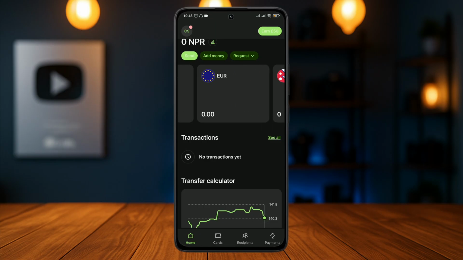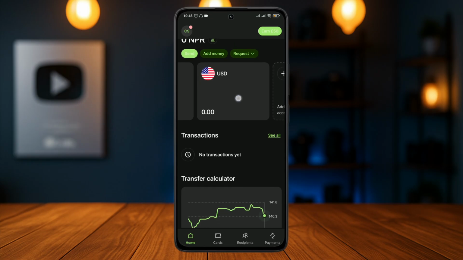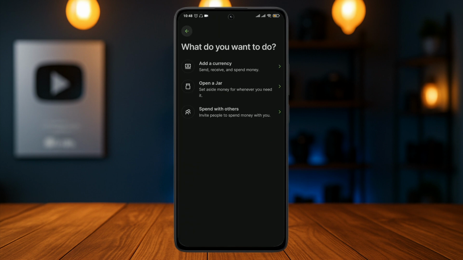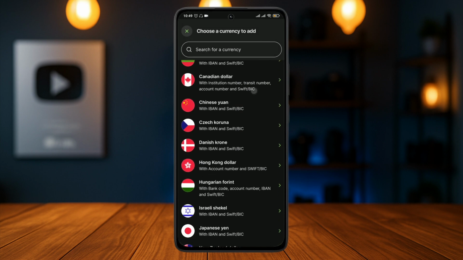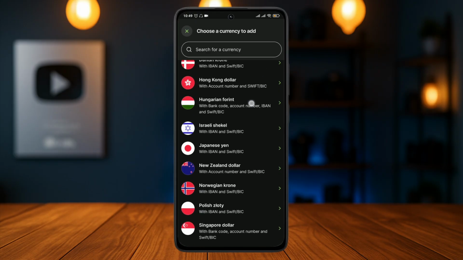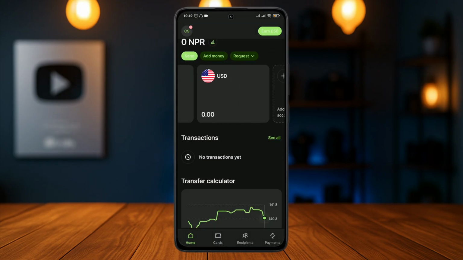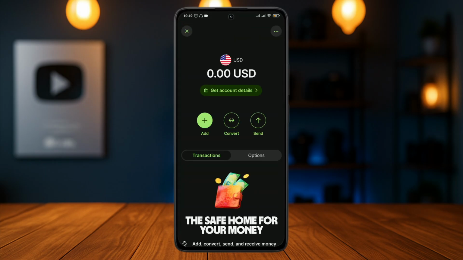the payment. For example, if you receive payments in US dollars, make sure you create a US dollar account by tapping on this plus icon and then tapping on add currency. This way, from this list, you'll be able to select the US dollar option, and then your US dollar account will be successfully created. Once you create the US dollar account, you can just tap on it and then get the US dollar account details such as the account number and the routing number.